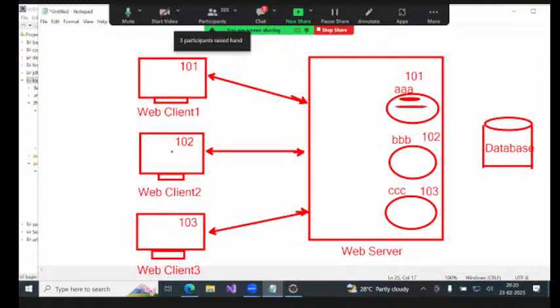Suppose this person selected one item. Item comes. After that, 102 also comes. Then 102 matched. Then the server will understand this item was selected by BBB. It will store it. This person will select 5 items. 5 items come, 103 comes. Then it will understand these items are selected by user CCC.